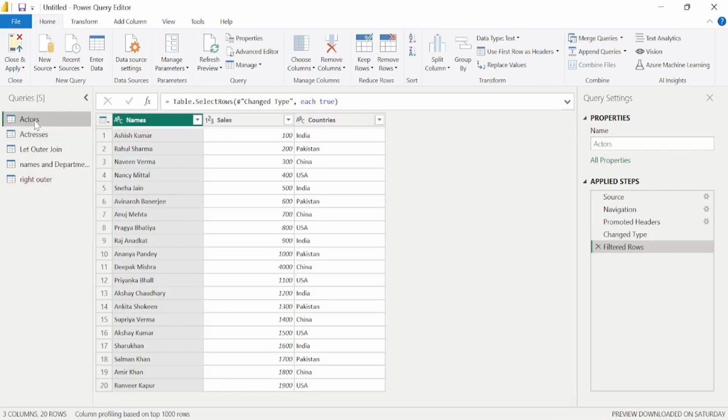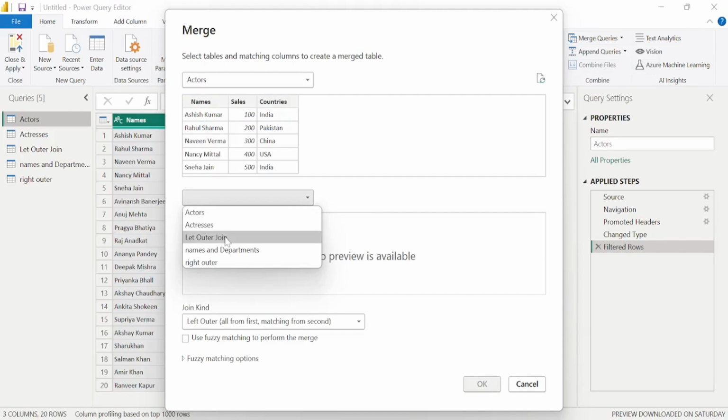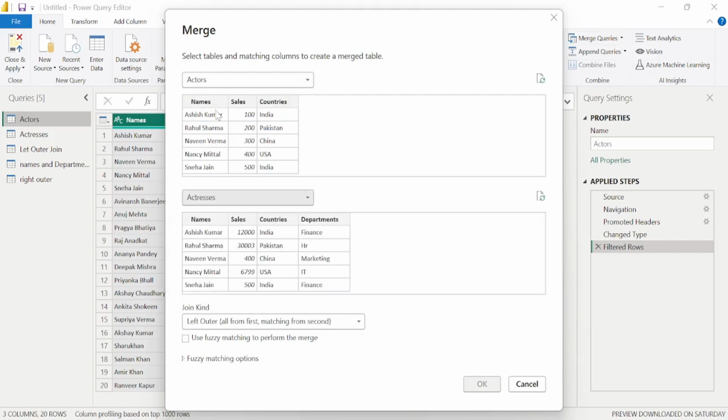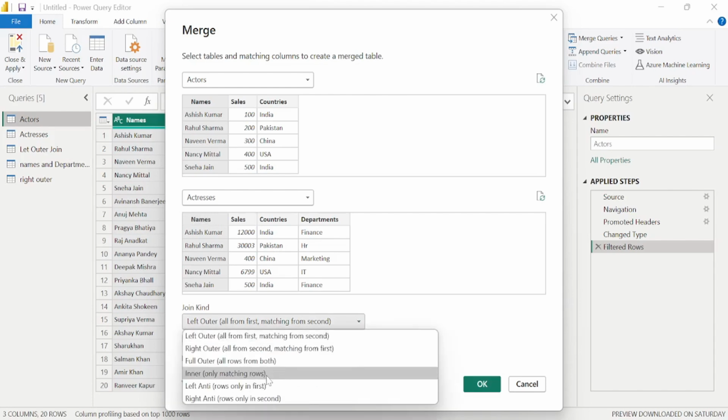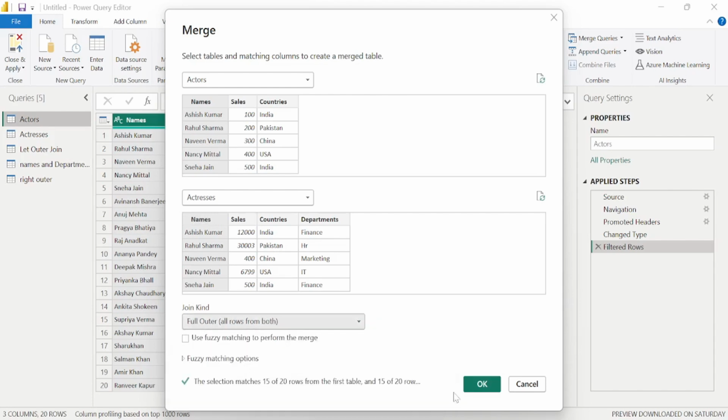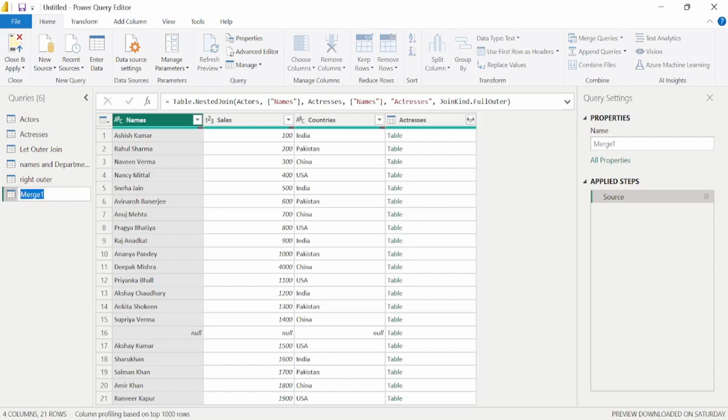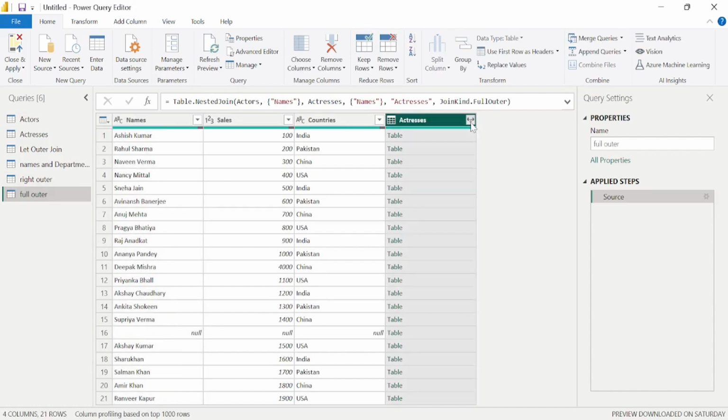So I'm simply selecting this actors table here. I'll go here to merge queries as new, and here I will select my right table which is actress, and I will select the common column which is names, and this time, guys, my join kind is full outer, and hit OK. Now let me rename this as full outer, and now let me expand this table.